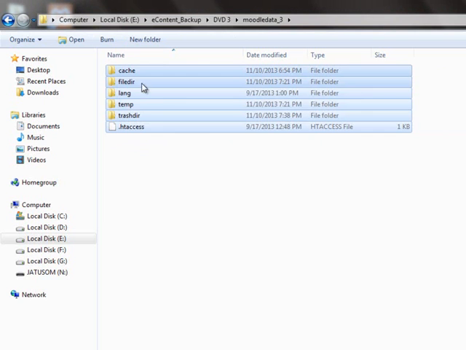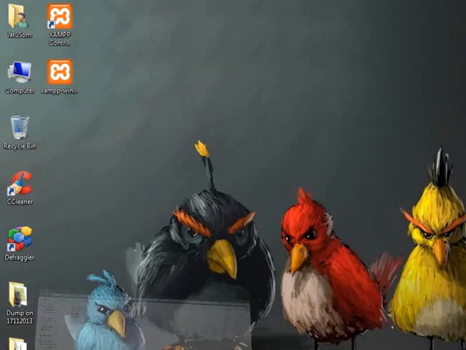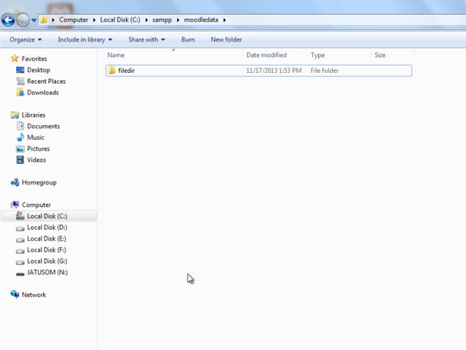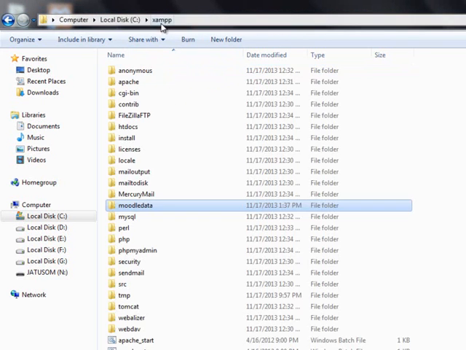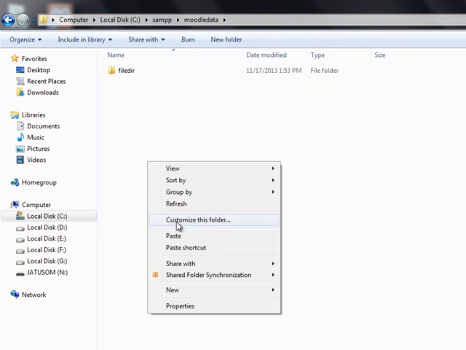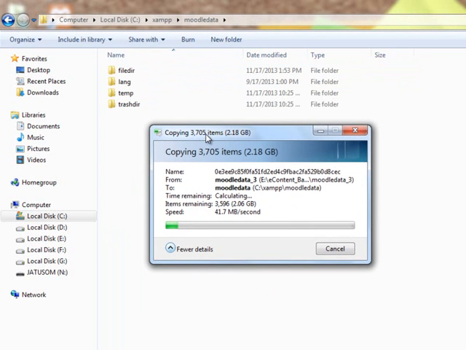Here select all files and folders except filedir. So I'm just selecting all directories and files, leaving the filedir directory as it is. Just copy, okay, and put all these directories and files under the Moodle data directory instead of filedir. Don't select filedir. You select simply XAMPP, then Moodle data, and simply paste all the files and directories. Okay. So it's copying all the data.